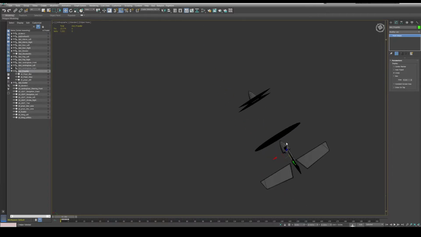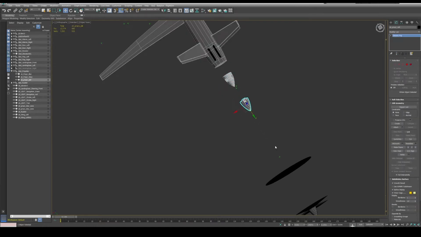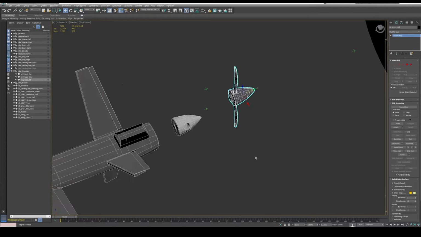Now if you notice, the propellers are all facing the wrong way. So let's just go ahead and rotate this, snap it at 180 degrees, like so. Okay. And then once we get this 180 degrees, we'll move this in. So let's see how to get these propellers working.